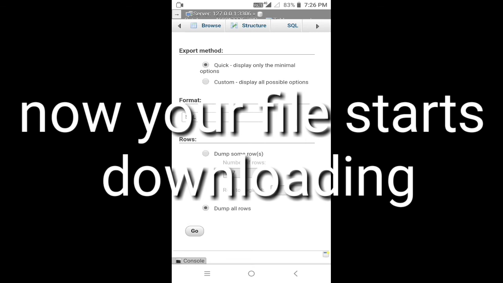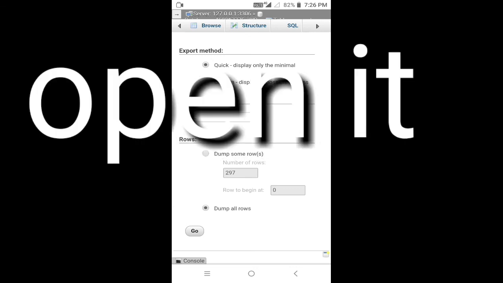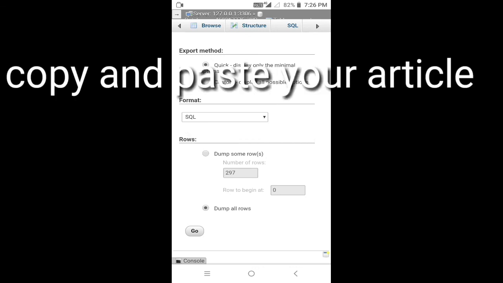Once your content is downloaded, just open and copy all the content and paste it in your website which you want to republish.